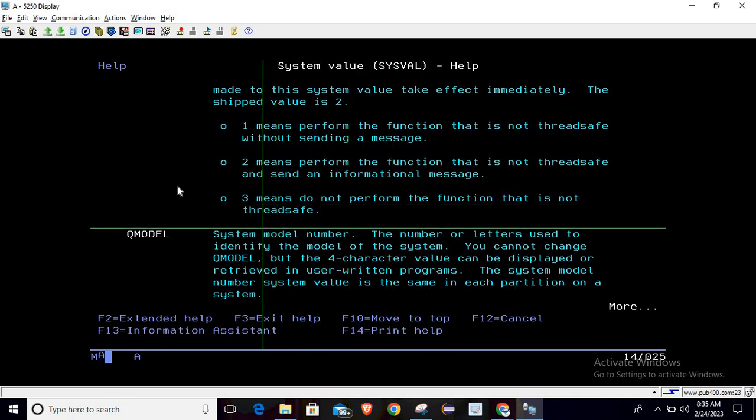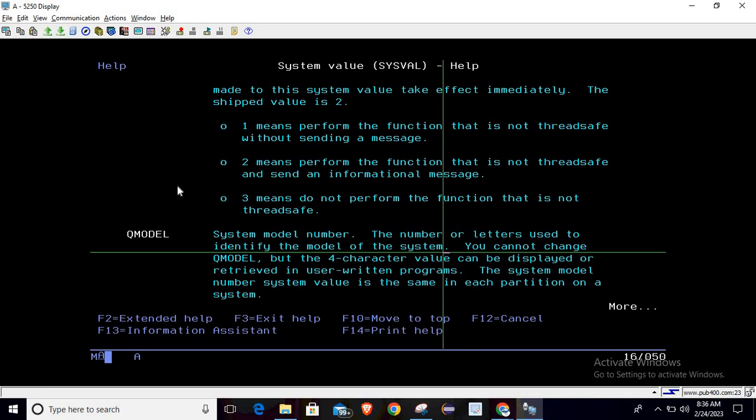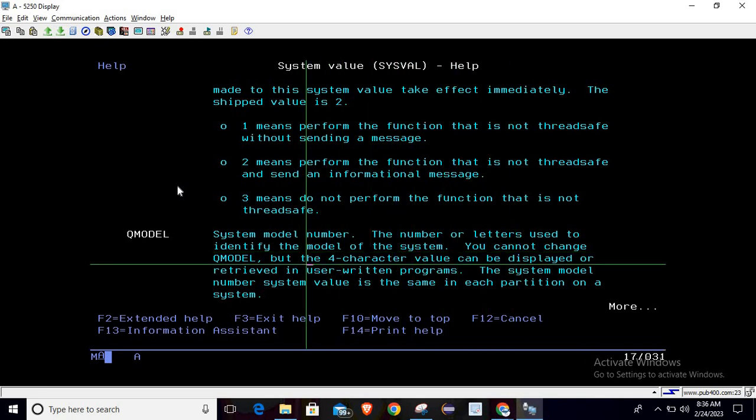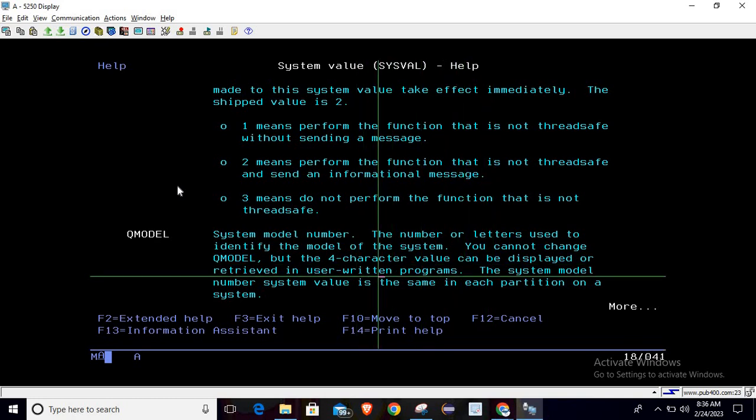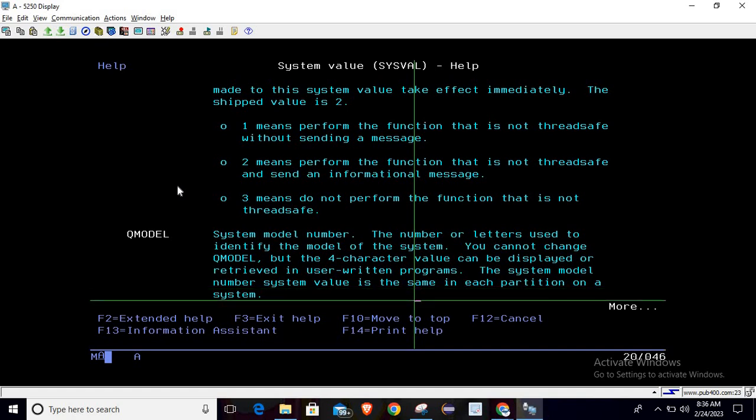Now the second value we are going to discuss is QMODEL, which is the system model number, the number of letters used to identify the model of the system. You cannot change QMODEL, but the 4 characters value can be displayed or retrieved in user written programs. The system model number system value is the same in each partition on the system.